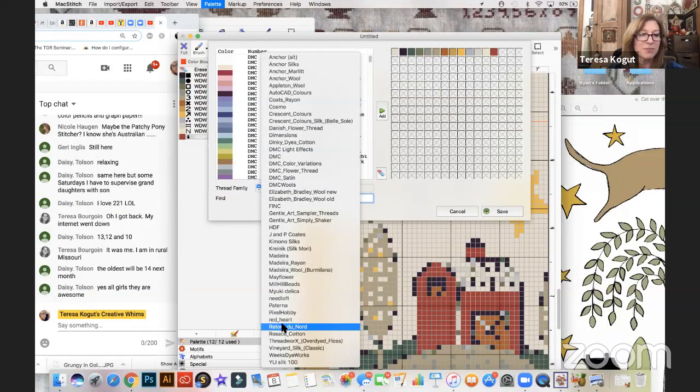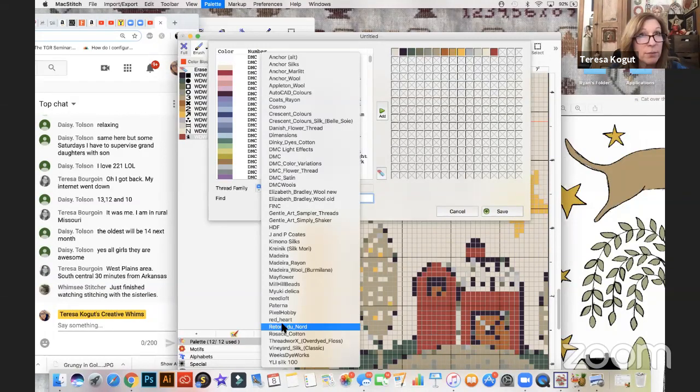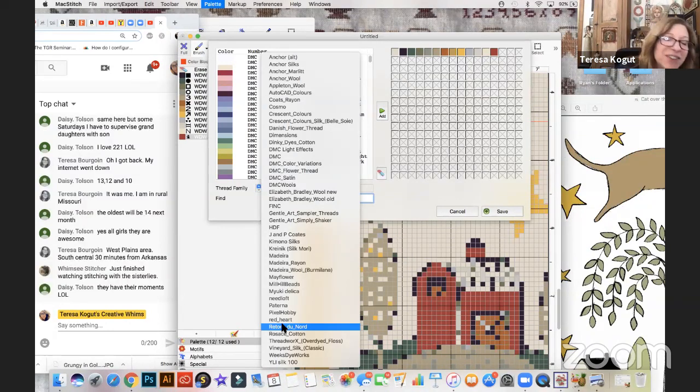All girls in there, awesome, cool. Oh, she'll be 14. Cool. West Plains area, South Central, 30 minutes from Arkansas. South Central, and they're in the boot heel, so might only be an hour or something. Just finished watching Stitching with the Sisterlies. I love them. I think they're just so funny. I love how bossy Colleen is with her sister. Like, she's keeping things going, and no, we're not doing that yet. That comes later. It's so cute. They're too funny together. They have their moments. Well, yeah, siblings.